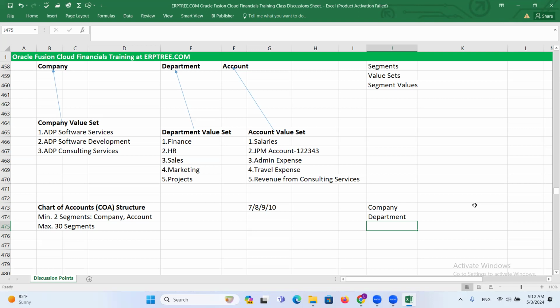So for now, you take this data: company, department, account. These are mostly by default. Company and account are mandatory. Department, typically in every implementation chart of accounts, we use that segment as a department, or you may name it as a cost center, nothing but your department or division.